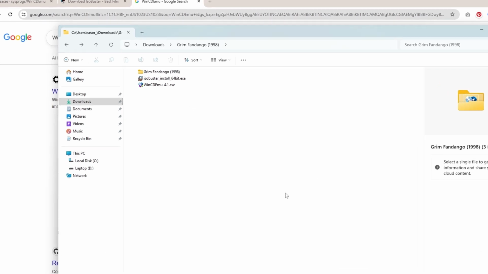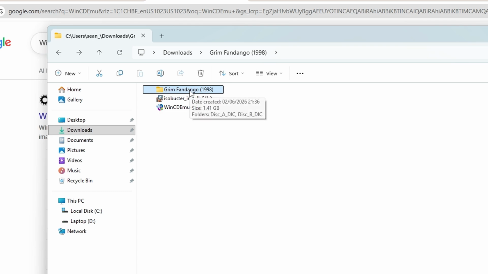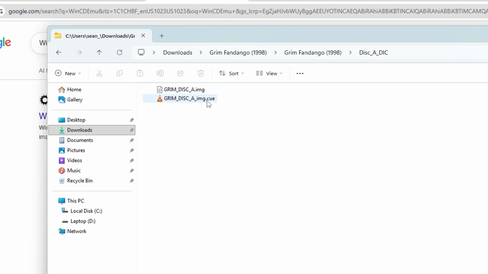Good afternoon, welcome to another video, and in today's video we'll be learning how to mount or extract bin and cue files, or image and cue files like these here, from this Grim Fandango PC game from the late 90s.